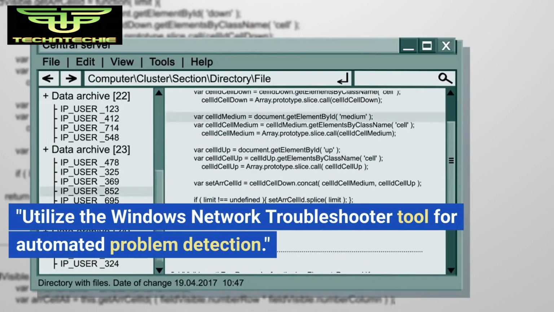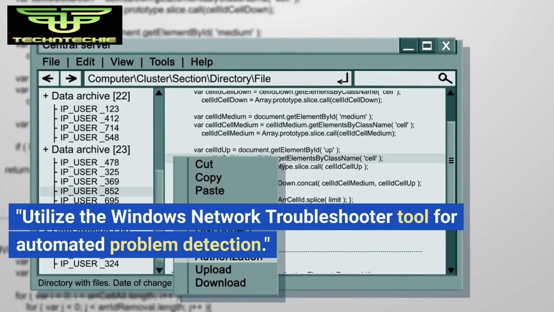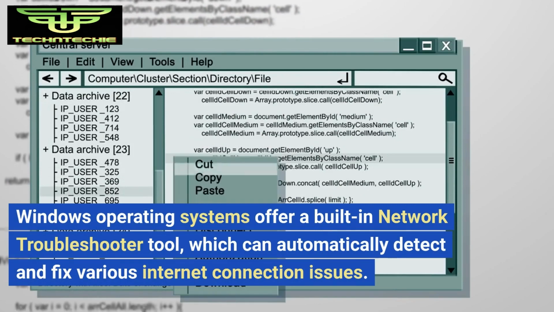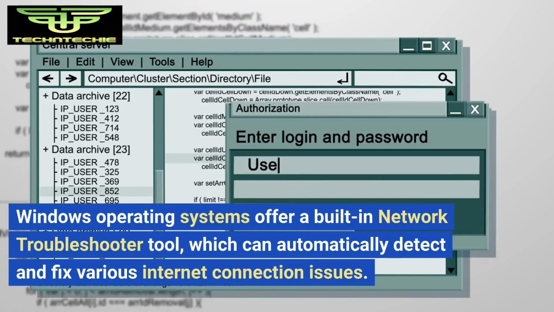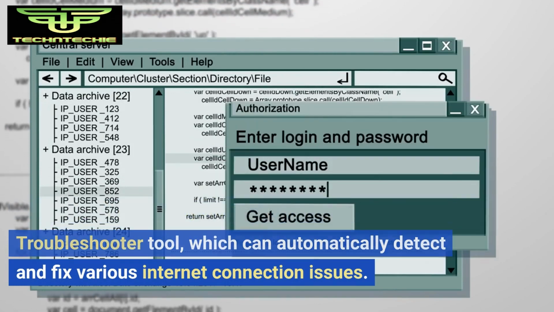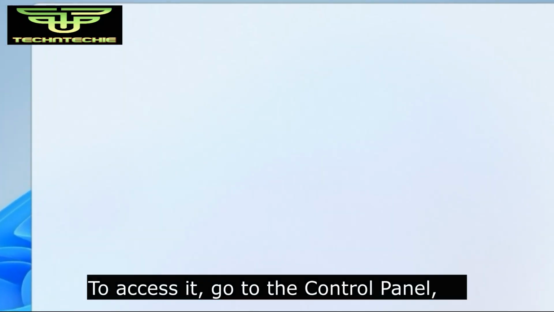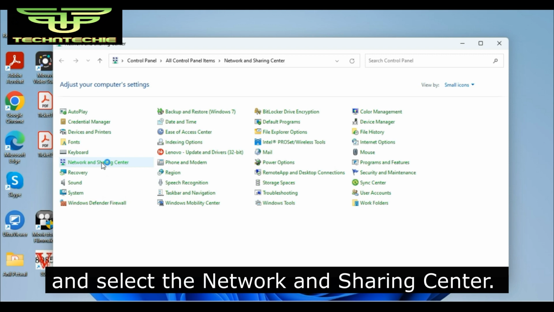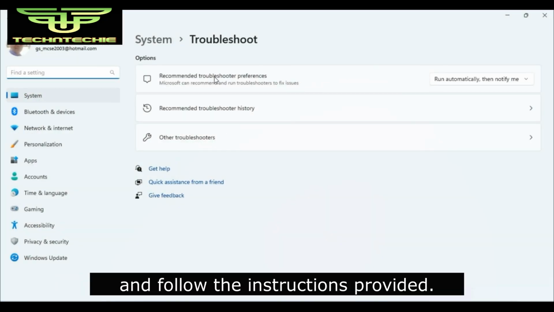Fix number 4: use the Windows Network Troubleshooter. Utilize the Windows Network Troubleshooter tool for automated problem detection. Windows operating systems offer a built-in network troubleshooter tool, which can automatically detect and fix various internet connection issues. To access it, go to the control panel, navigate to Network and Internet, and select the Network and Sharing Center. From there, click on Troubleshoot Problems and follow the instructions provided.